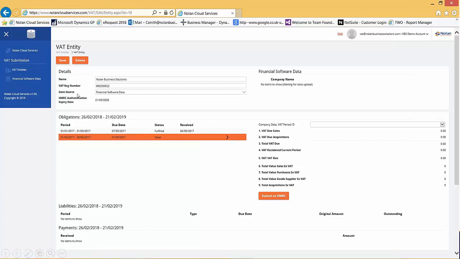We've got the VAT registration number. We can see that the token, the authentication with HMRC, is in place and it expires at this time, so it needs to be renewed at some point. Okay. And we are using the financial software data, so this is the link rather than the bridging method. Okay, and the rest of the real estate down here is liabilities, which we haven't got any yet, and payments, we haven't done anything yet. And obviously this is where we're going to submit. Here are our 9 boxes, and over here is the company that it's coming from.